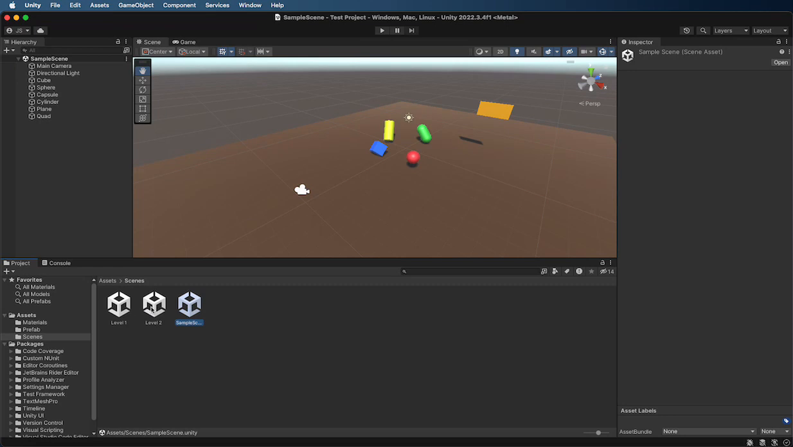So there is the introduction to creating new scenes and managing our scenes in Unity.